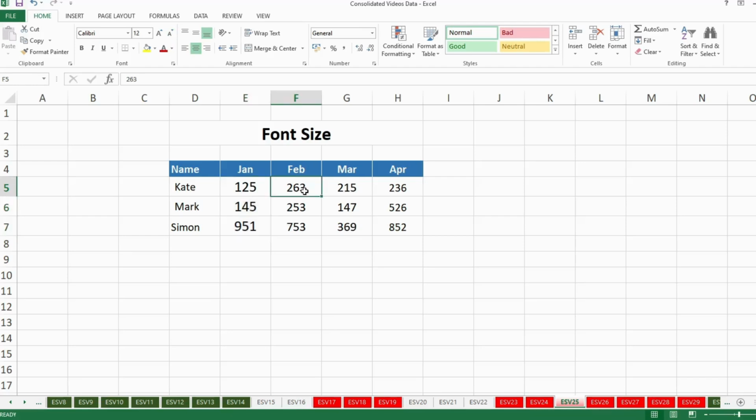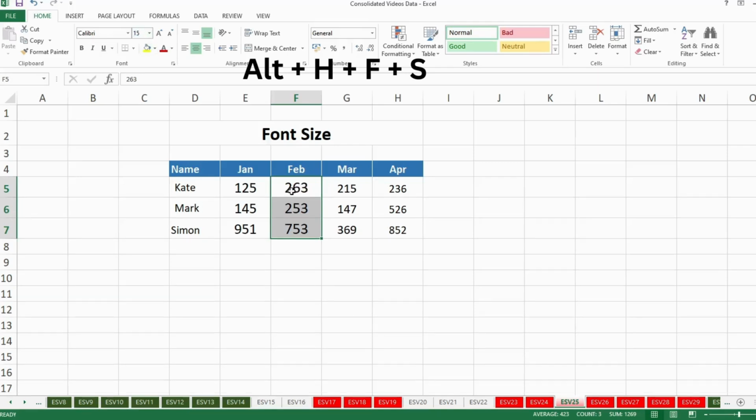Next part is how we can use a shortcut to change the font size. Select these cells and then press Alt H F S. So now you can see the drop-down list has become active. If I type 15 here and press Enter, it will change the size to 15.